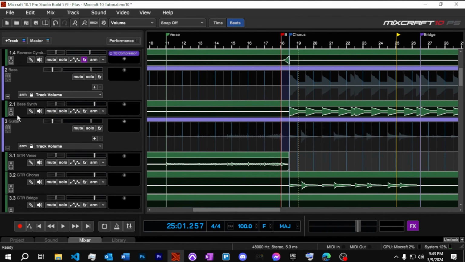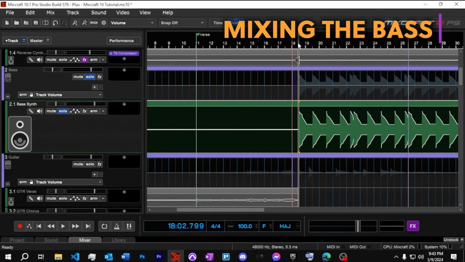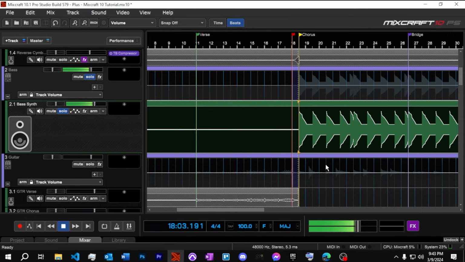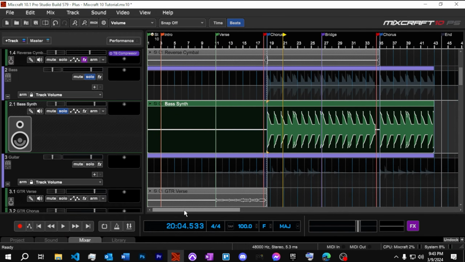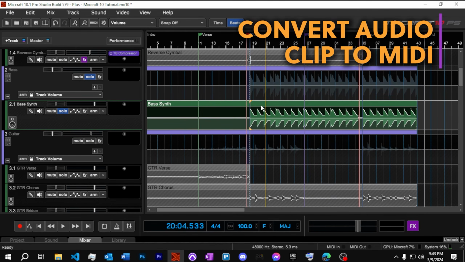All right, now we're going to move on to the bass. And this one, I have some fun ideas. All right, so we already gain staged this. It's kind of quiet, but let's do a fun trick because I actually want to turn this into a MIDI track. So we're going to make it a little smaller.